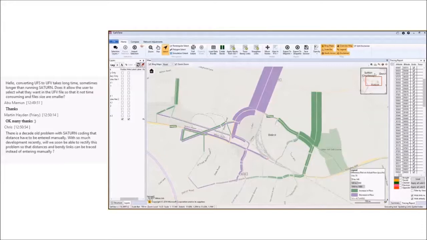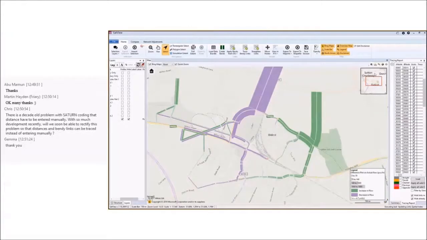Okay, I've got a few more coming in. Right, Chris, decade-old problem. The coding distances are entered manually, so distance in bendy links can be traced instead of entered manually. I hear your pain. It's something we're looking into. At the moment, it's not something which the existing software is able to undertake.